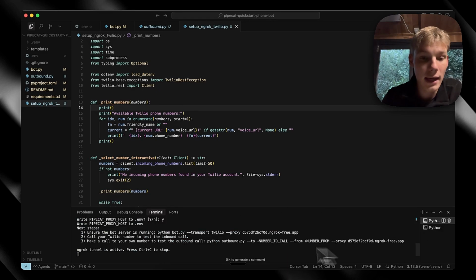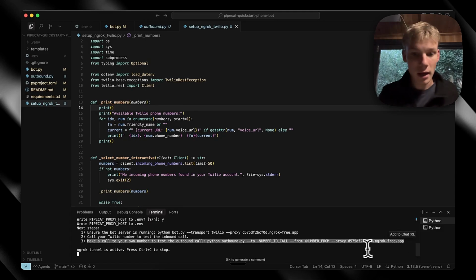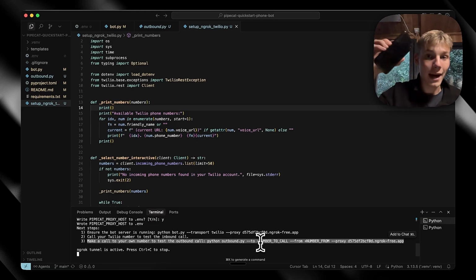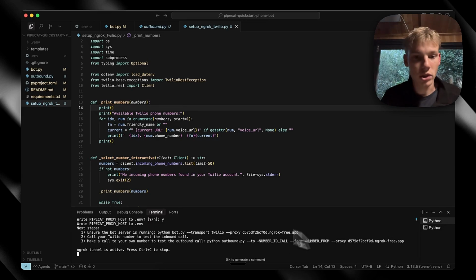Now the last thing is to make a call and basically do an outbound call. So what I'm going to do is copy this exact thing right here. As you can see, it says 2, which is the number 2 call. So here I'm going to input my number on my iPhone, the number that I want to pick up with, and the from number, which is going to be the number that we selected in this process right here. So I'm going to grab that and paste that into a new terminal.